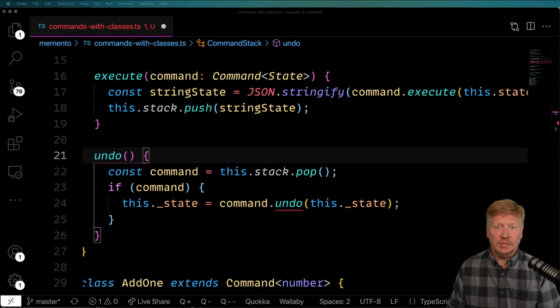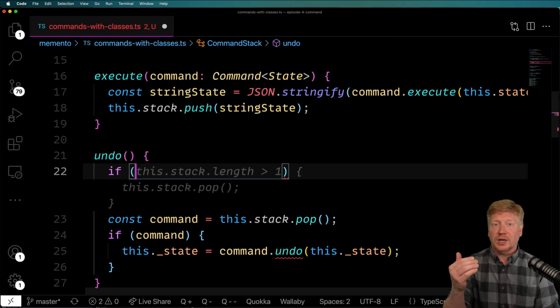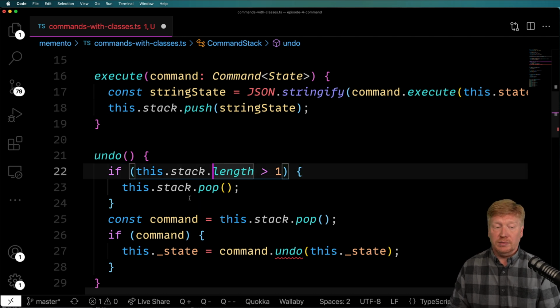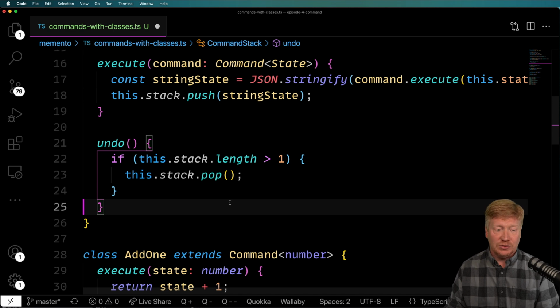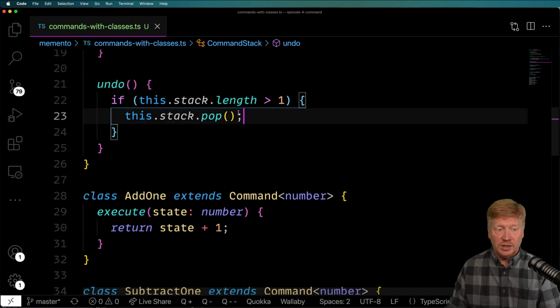Pretty cool. And now down here in the undo, all we basically got to say is, well, if we don't ever want to get rid of that first item, so if the stack length is greater than 1, then it'll pop. Otherwise, you can just hit undo, undo, undo all the way at the end there, and that's no problem. All right, so here we go. If this stack length is greater than 1, then we pop.